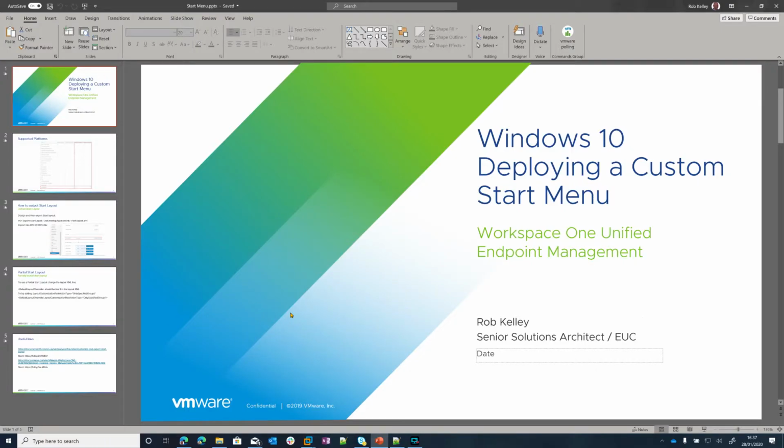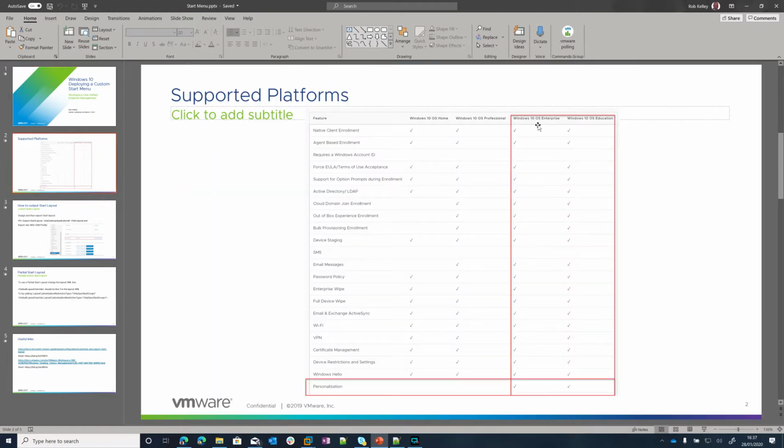So in this video, I want to show you how quick and easy it is to customize the start menu layout. First, it's worth noting that this only works in Windows 10 Enterprise and Education. So this is any area of personalization, so that includes desktop, background, lock screen, and various other areas.